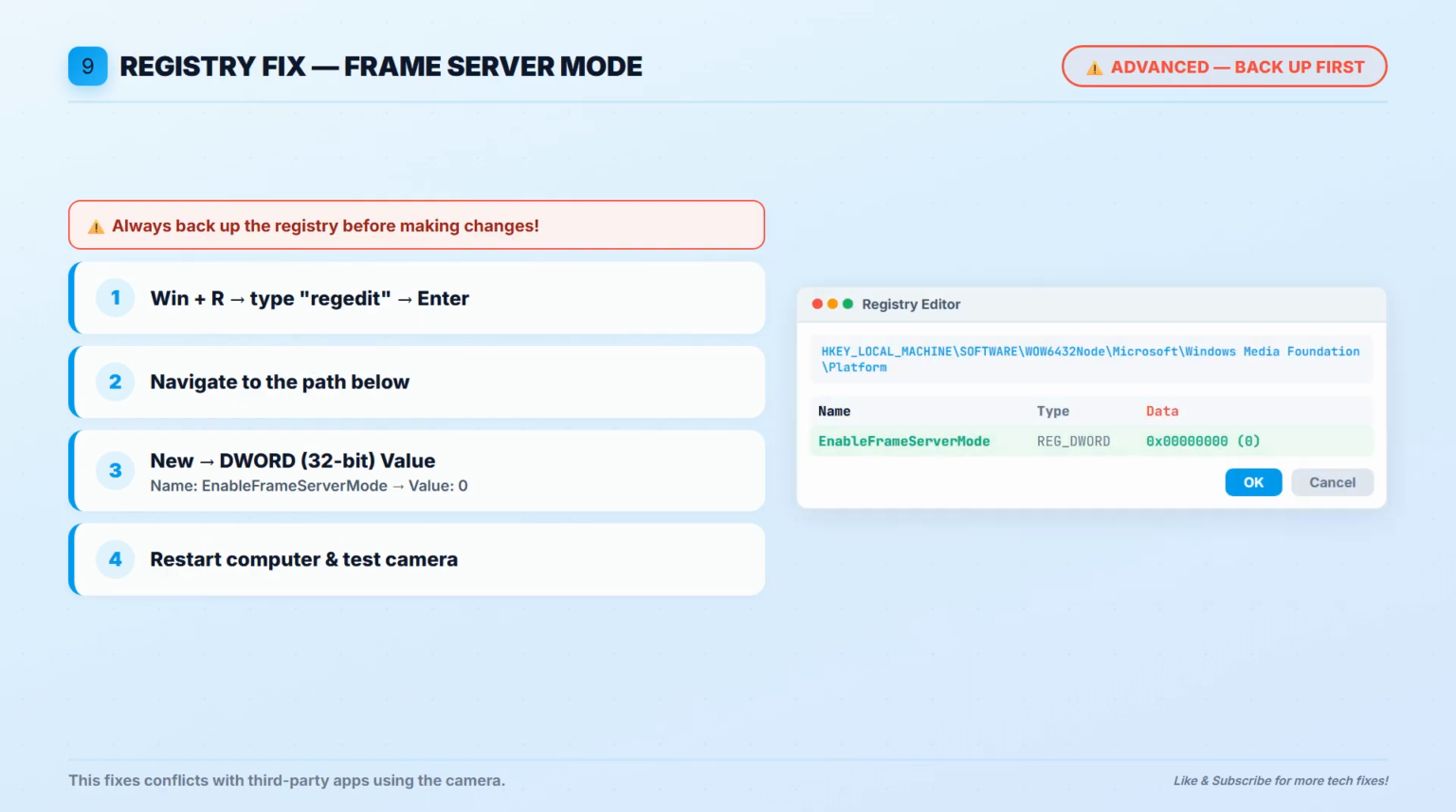Fix number 9. Apply the registry fix for frame server mode. Press Win+R, type regedit and press Enter. Navigate to the Windows Media Foundation platform key. Create a new DWORD value called EnableFrameServerMode and set it to 0. This fixes conflicts when other apps try to use the camera exclusively. Always back up your registry before making any changes.